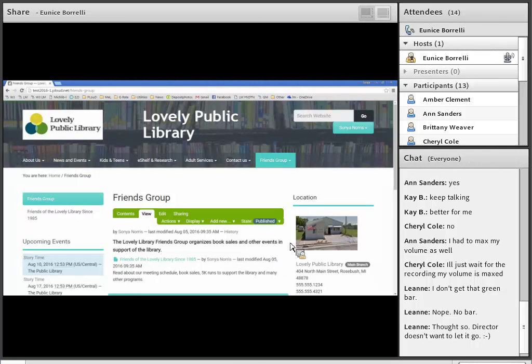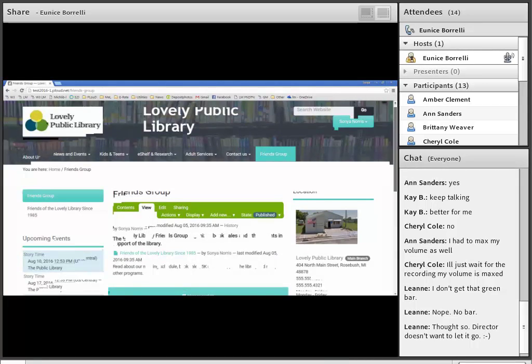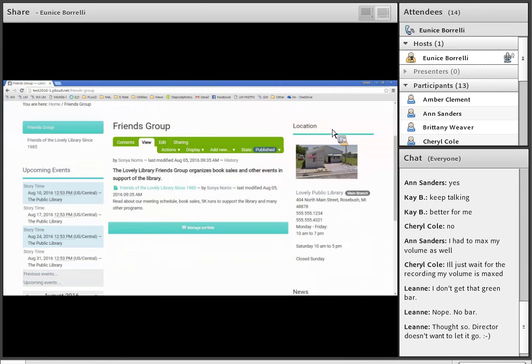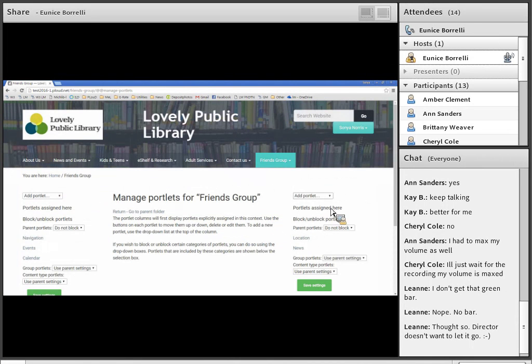The next thing I want to add to my folder is a portlet. I would like a little message from the Friends Group Director to appear over here above location. I'm going to click on Manage Portlets. I'm going to add a static text portlet. This is the default when you just want to have room for some text. Join us. Then I have a full TinyMCE editor to type whatever text I would like.